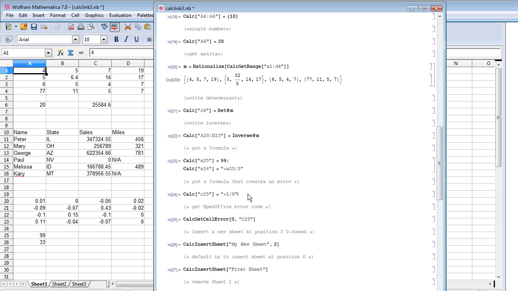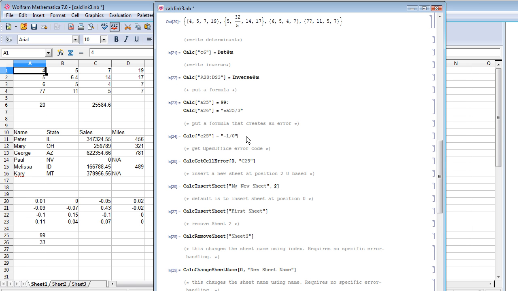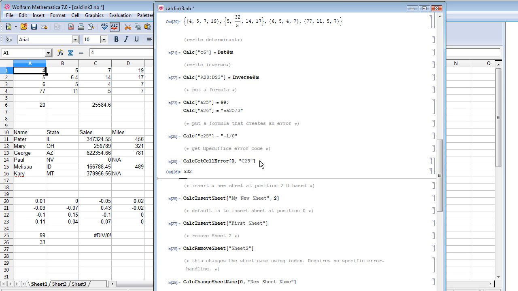We get the normal error messages for mathematical operations that are not permitted in a spreadsheet environment. For example, here we try to do a division by zero and we get the usual error message that informs us that we tried to perform a division by zero. OpenOffice has error codes for these types of errors, and the function calc_getCellError that CalcLink provides lets us see immediately the error code that OpenOffice provides. The error code 532 is the one that is used in OpenOffice to indicate that a division by zero was attempted.